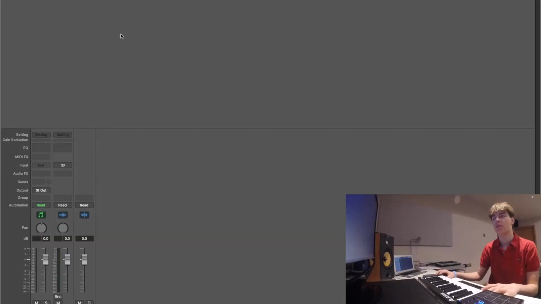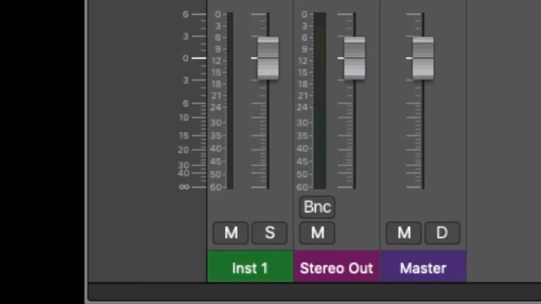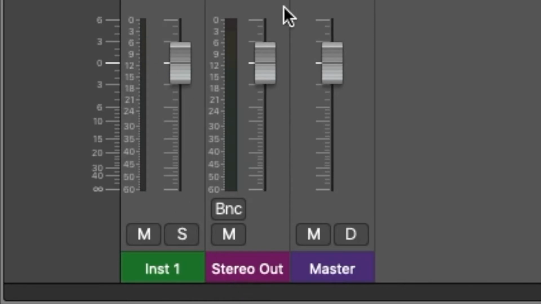So when you first open up the mixer, I've put it on the full screen so you can really see what I'm doing. You're going to see probably only 3 tracks. So the first instrument track it told you to make, the stereo out and the master.